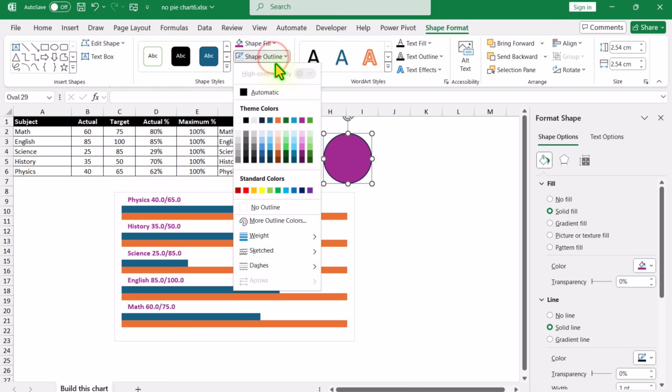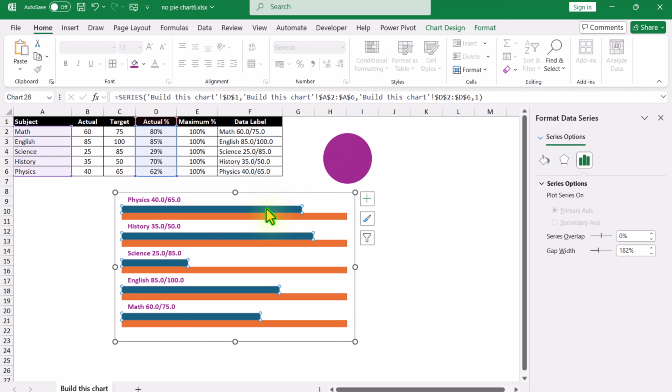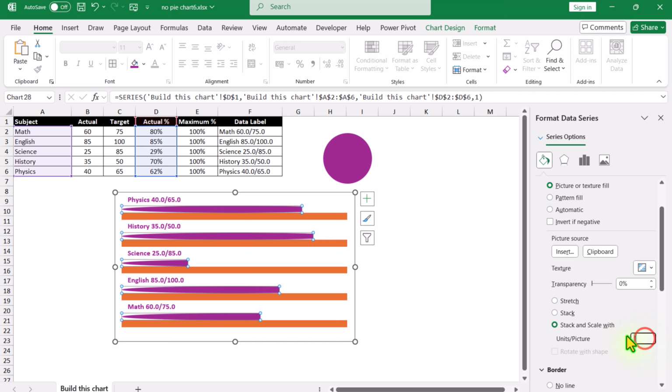For the shape outline, I will select the same color and now hit Ctrl C, click on actual series and simply hit Ctrl V. Now click fill and lines. Here you can see stack and scale width. Instead of 1, I will define 0.1, hit enter.